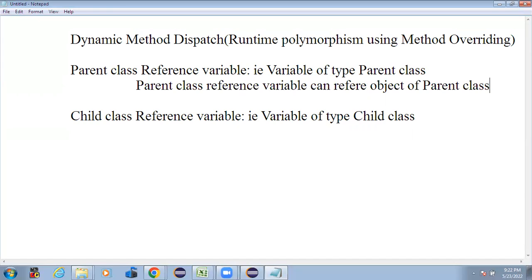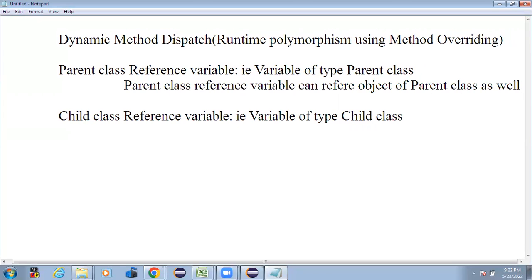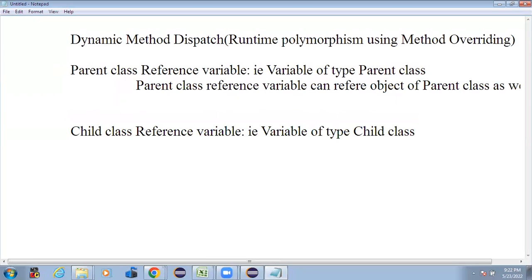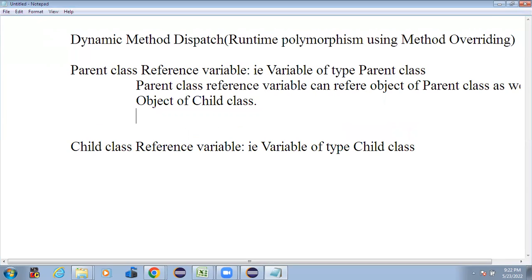A parent class reference variable can refer to an object of the parent class as well as an object of the child class. See what I'm trying to say here. A parent class reference variable can refer to an object of the parent class as well as an object of the child class. That means assume I have one class A.